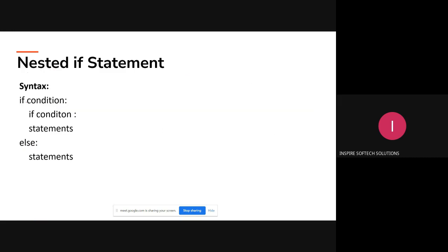So you can see the syntax. Inside the if, you will have one more if. That is the nested if. Nested means one inside another. If both the conditions are true, only then I'll execute the statement. If one of the conditions fails, automatically I'll go for the else statement: you are not eligible.